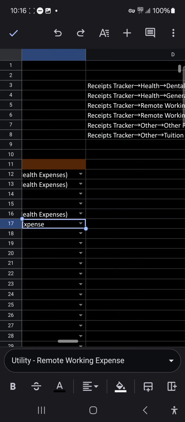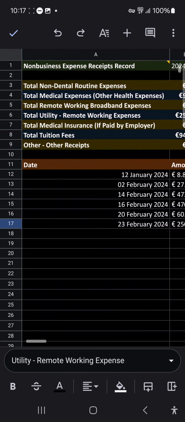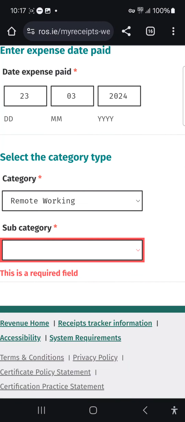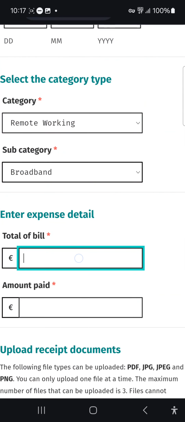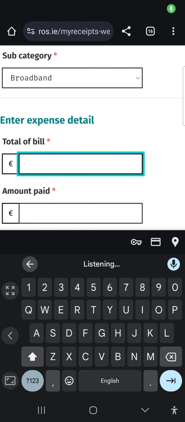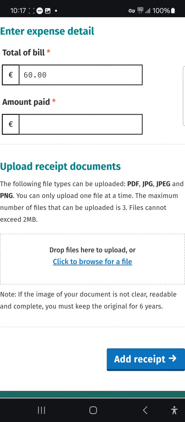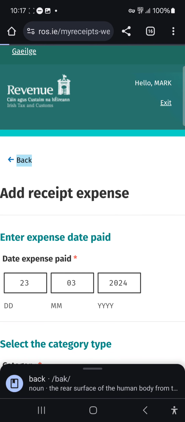So this receipt tracker then will make it much easier. Now, I would strongly advise that you upload as you progress to Revenue Online, as I said here in this ROS. Upload and include the receipt. So put in the amount, 60.0. So the total of the bill, let's assume for the broadband, and then the total amount paid, and then very importantly, upload your copy of your bill to the cloud. Then you're hunky dory, as they say. Now let me go back.